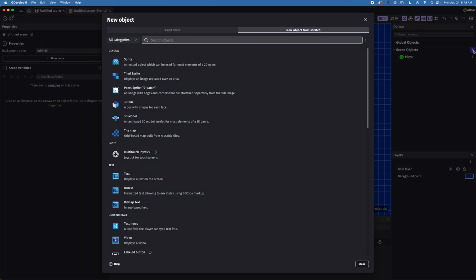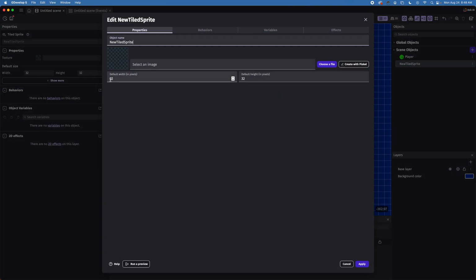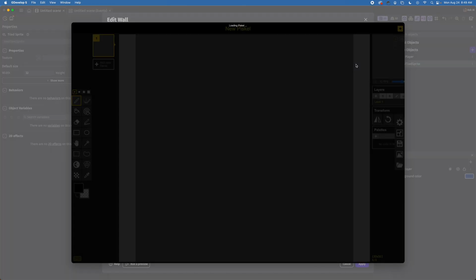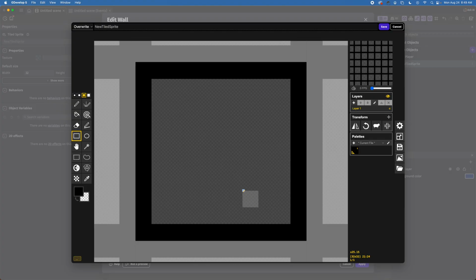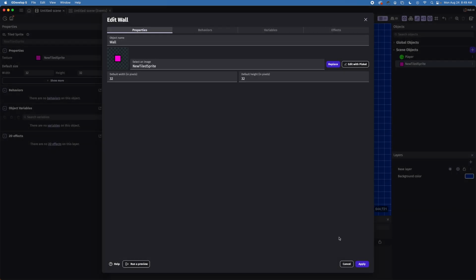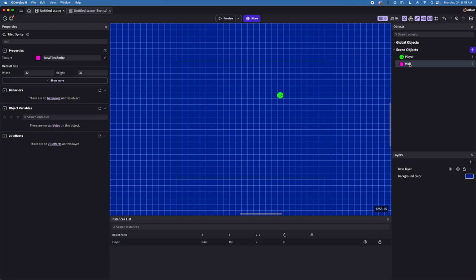So now I'm going to click on add an object. I'll click on tiled sprite. We're going to stick with the same size, 32. And I'll call this wall. And I'll create this with Piskel. And I'm going to just use a rectangle first. Again, at a later point you can customize this. But for now, I'm going to do a border with the rectangle tool, just black, and then I'll get a bright color that contrasts with my background. I'll fill it in. Save. And I'll hit apply.